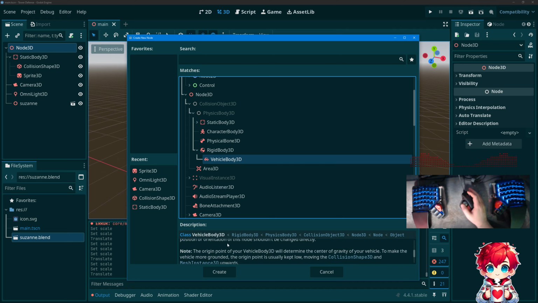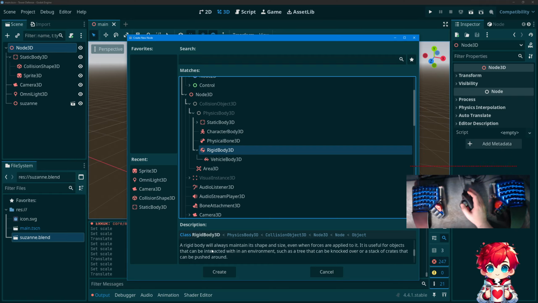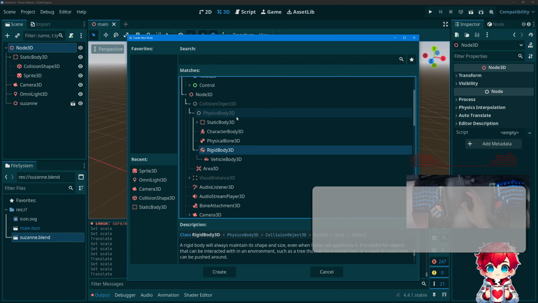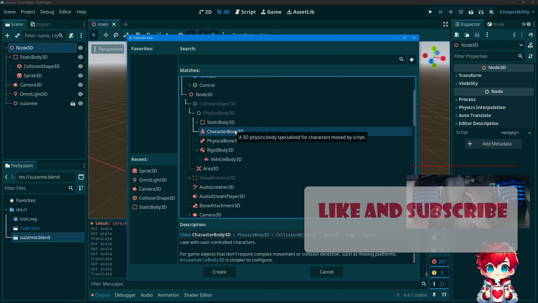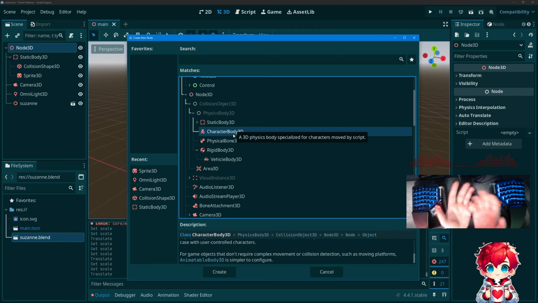Now I want to actually... All right, so we're going to add a rigid body 3D. It will always maintain its shape and size even when forces are applied to it. It's useful for objects that can be interacted with in an environment, such as a tree that can be knocked over, or stack crates that can be pushed around. Maybe, let's say for now that Suzanne, our little model, is going to represent an enemy.